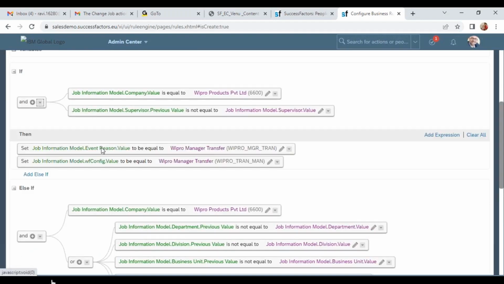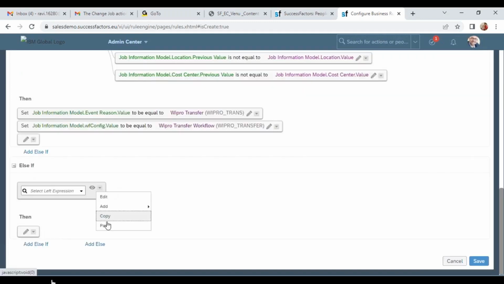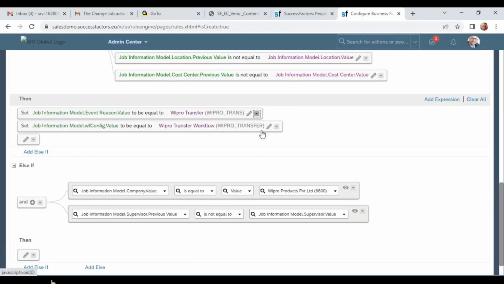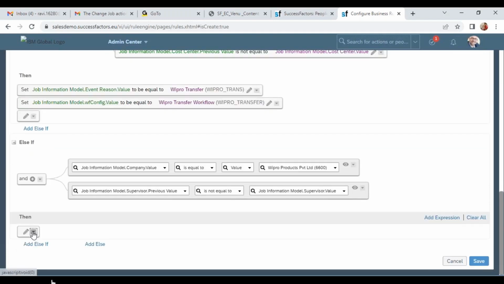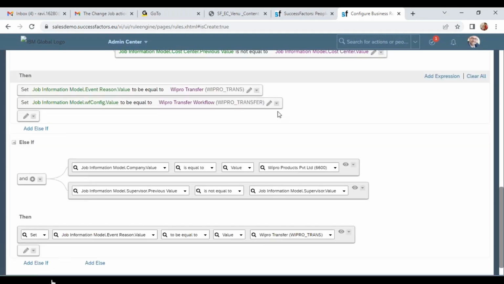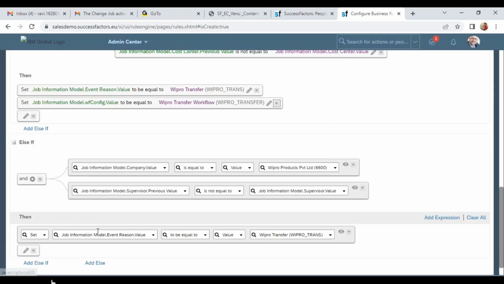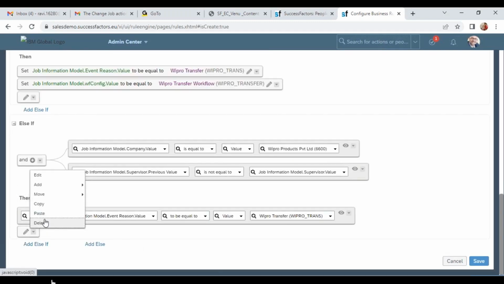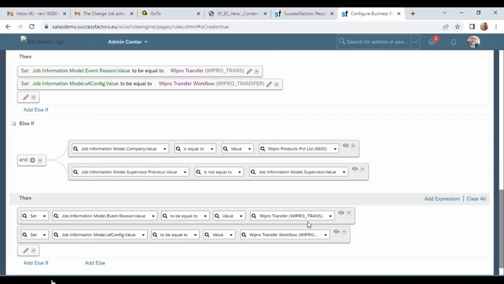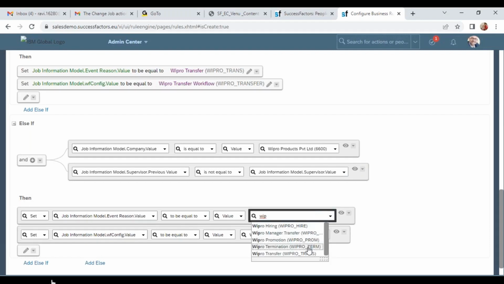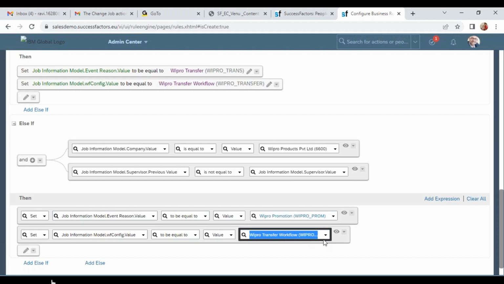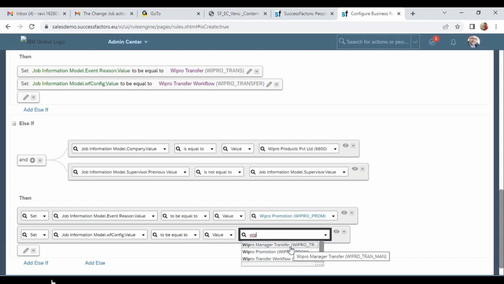what should be the condition for promotion? Can somebody tell me what should be the condition? Pay grade change. Yeah, if the previous value is not equal to current value, and we will check the current value, it should be greater than the previous value. How do we check greater than? There is a function.